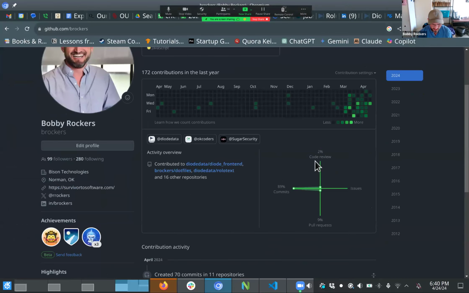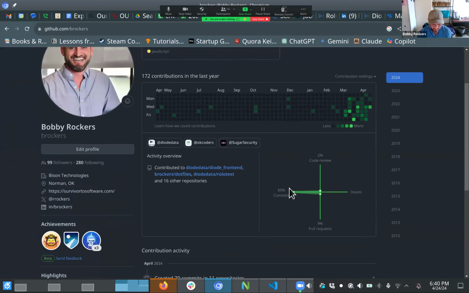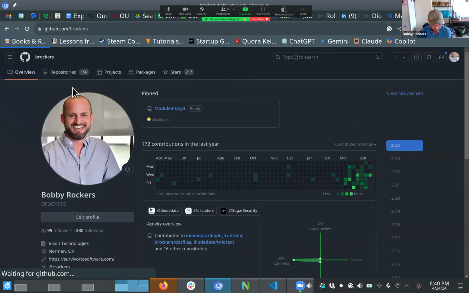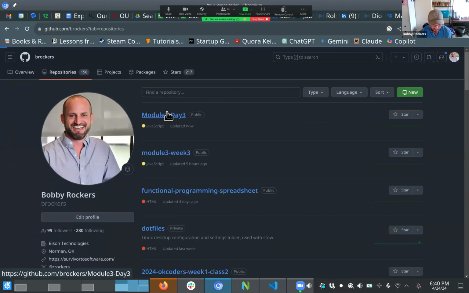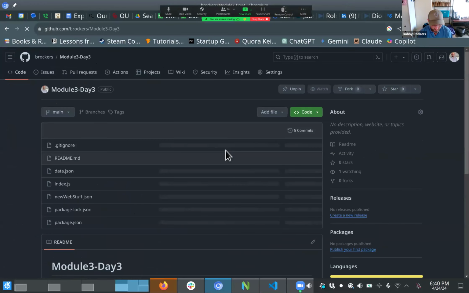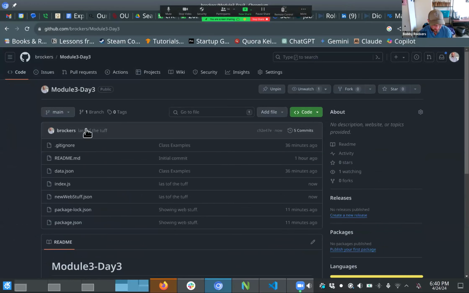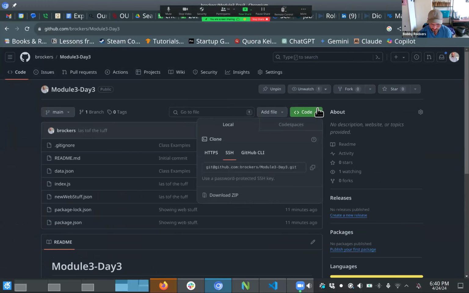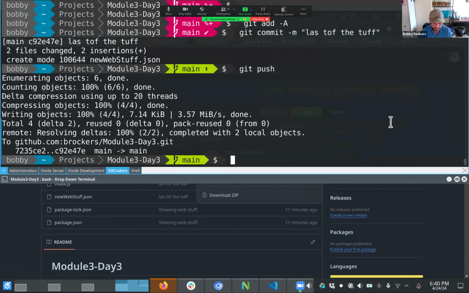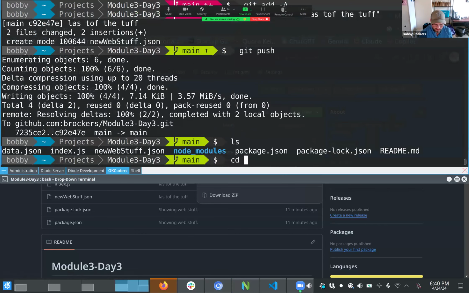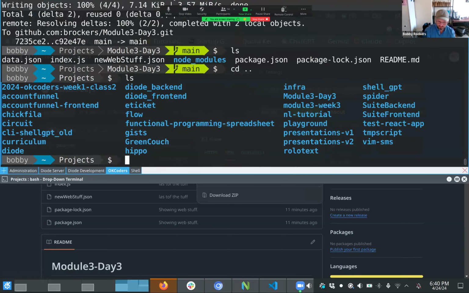This stuff I just did today. Where's module 3-3? Okay. So I'm going to copy this code down. I'm going to clone this out into a separate location. Now, if I try to clone it here, I'm going to get into trouble because I already have a module 3 day 3. Actually, this isn't day 3. This is day 4, isn't it?